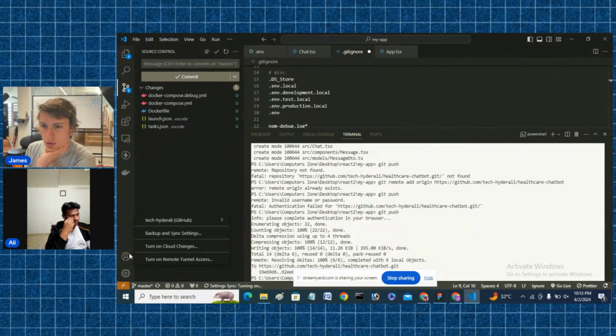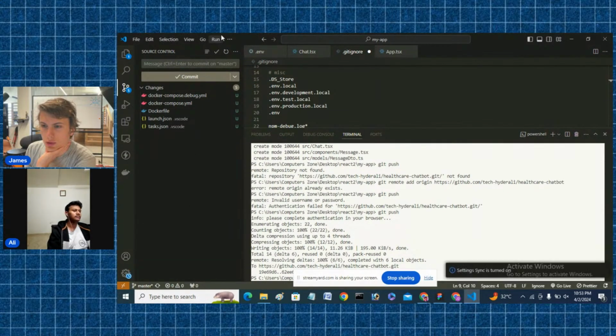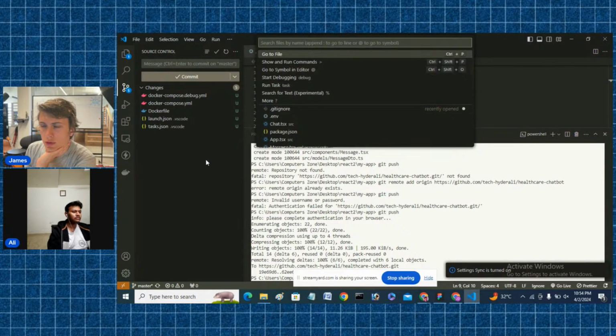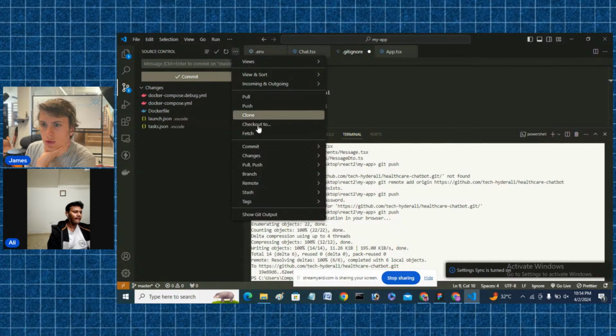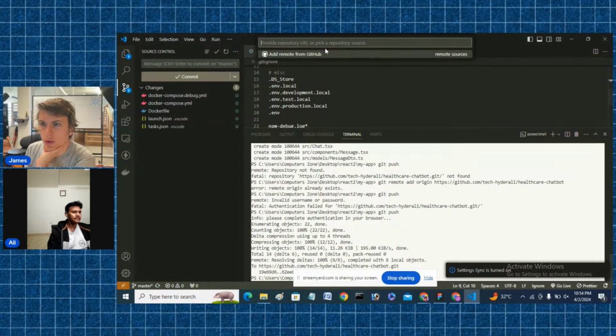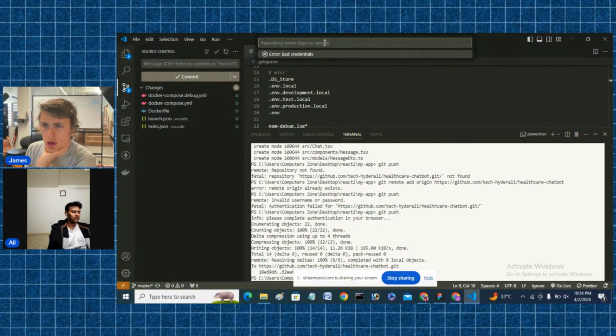Cool. Let's try it again. Try doing a push from here, or add the remote again if it's not there. Error, bad credentials. What if you do a push from the menu, the source control menu?